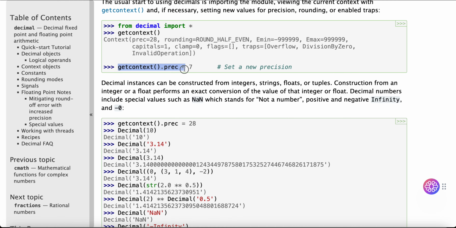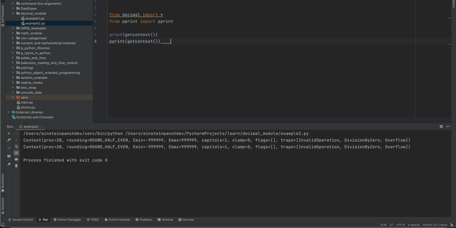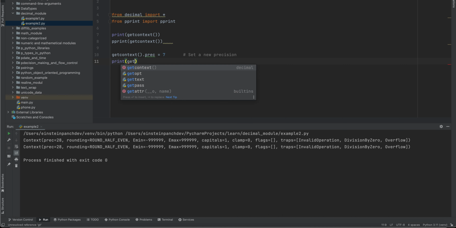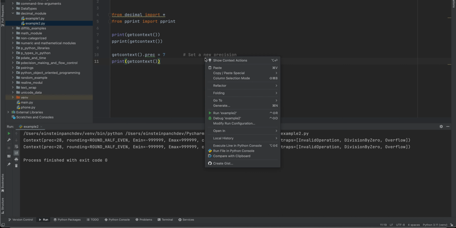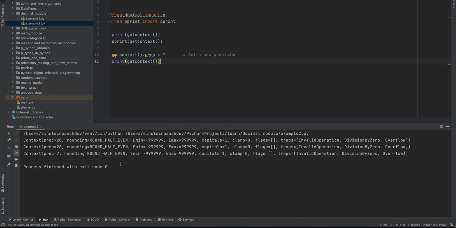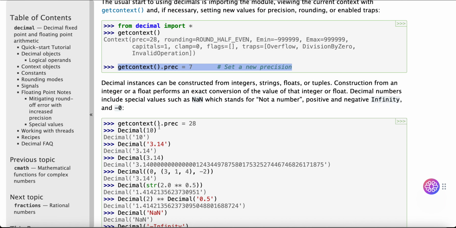getcontext().prec = 7, set a new precision. Print getcontext. Precision is 7.